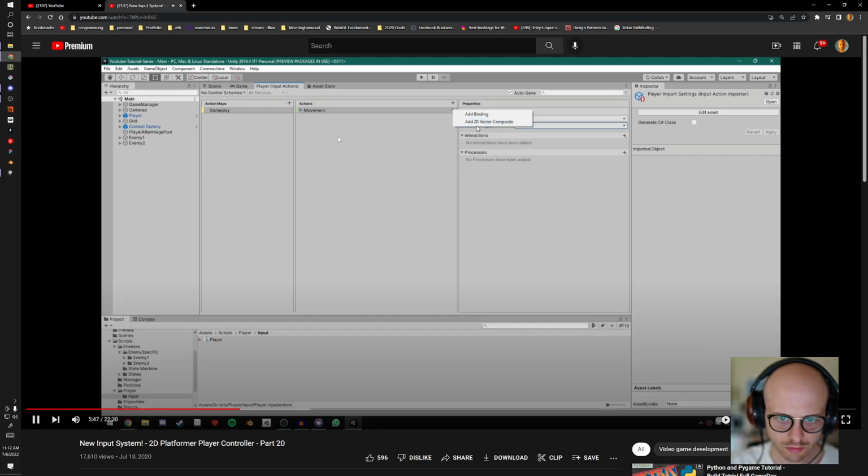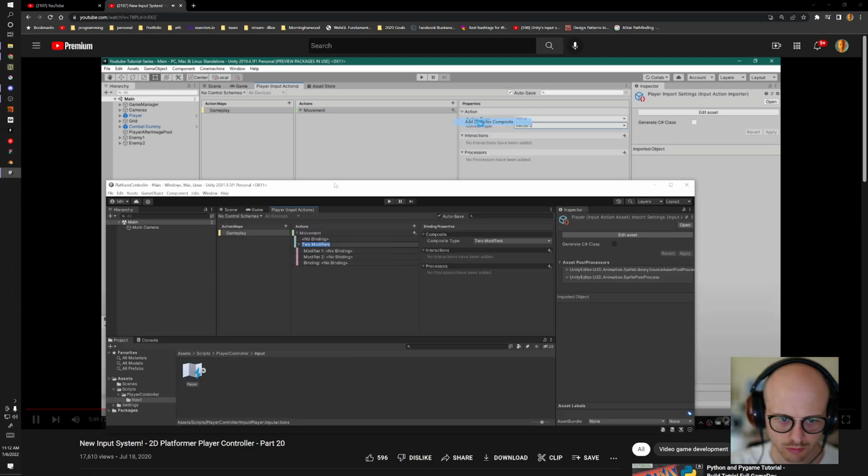And for that, we need to click add a 2D vector composite. So this is going to be one binding that has 4 different keys. This means it's going to build us a vector2 based on these 4 different keys. Let's just go ahead and rename this binding to WASD.